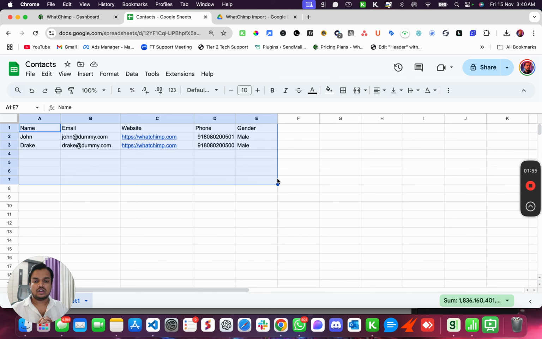All right. Now, if you don't have a Google spreadsheet already, then I'm going to show you how you can convert your Microsoft Excel or whatever Excel platform you're using into a Google spreadsheet. Now, the reason why I strongly recommend using Google Spreadsheet is because when you export the CSV file from here, it is downloaded in a UTF-8 encoded version, which is what is acceptable inside of WhatChimp.